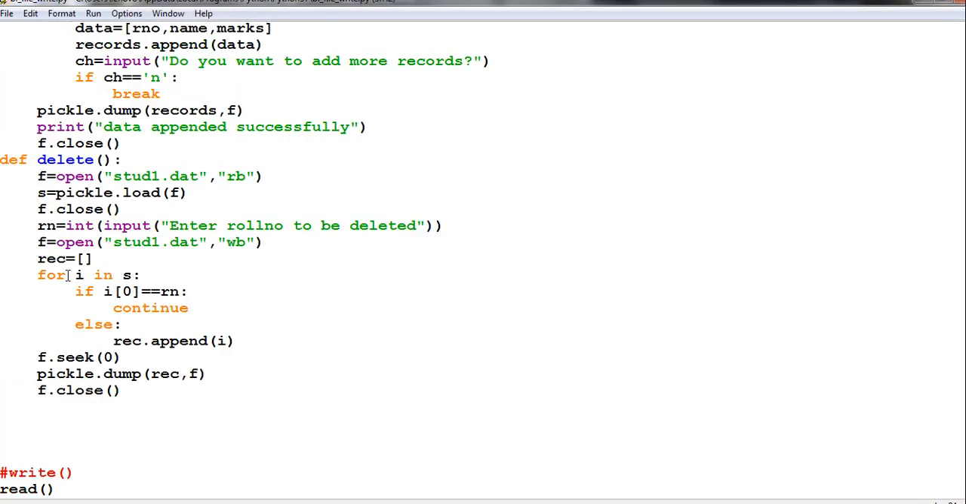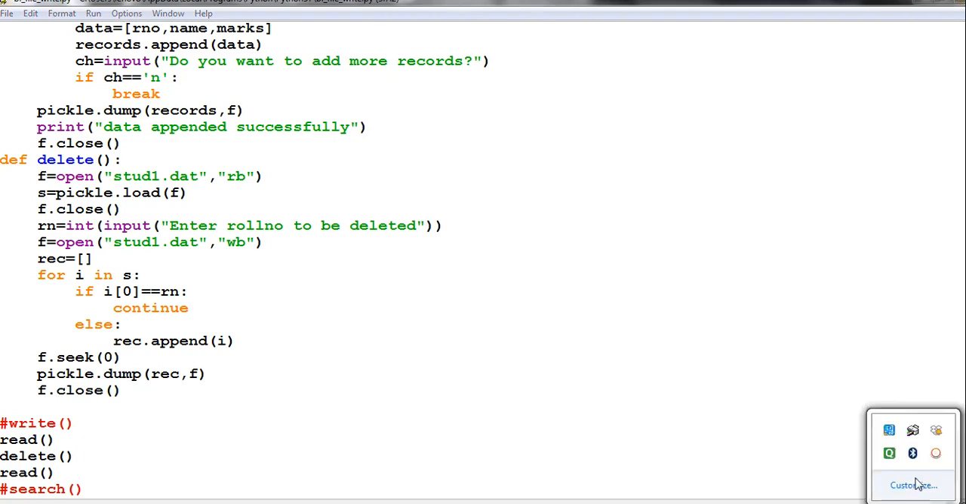The only thing I am doing is taking one record at a time. If the roll number is matching, I will not append it, otherwise I will append it. Means except that record, all are written here and we are dumping them in the file and closing it. This is the formula, this is how we can work with the delete operation. Okay, so we will continue in our next class, right? Till then we'll stop at this juncture.